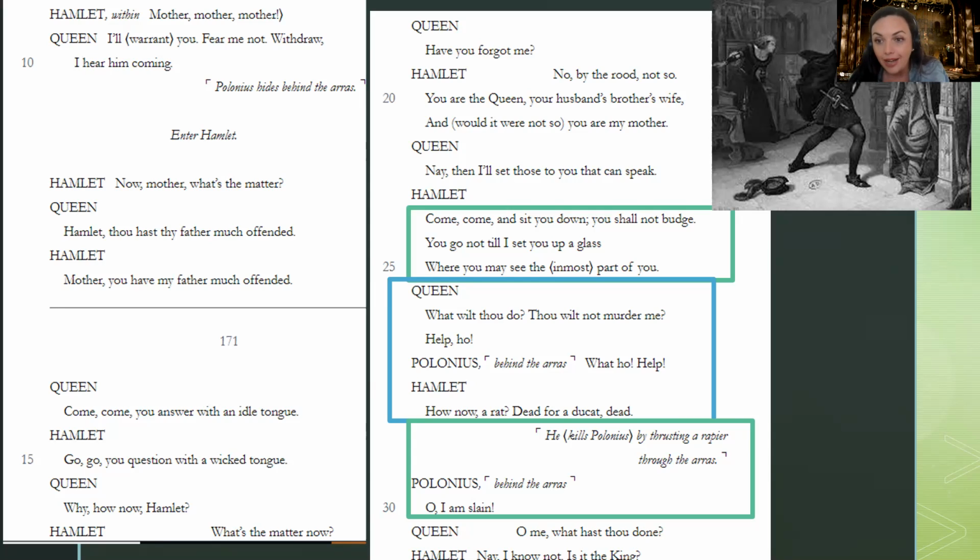So she cries for help. Polonius cries for help too, and Hamlet, not knowing who it is, but knowing that there's a man hiding there, thrusts his sword into the person who's hiding, killing Polonius. So let's go on.